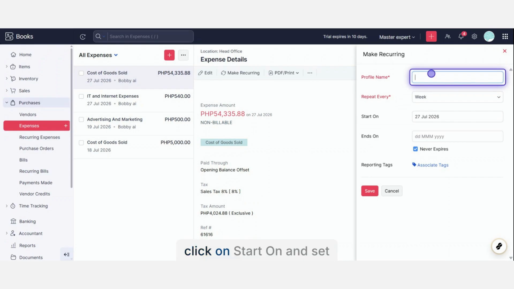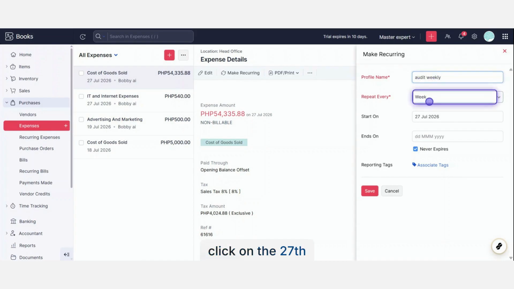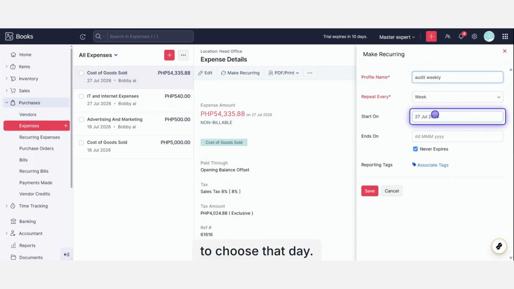Next, click on Start On and set the start date for the recurring expense. Then, click on the 27th to choose that day.